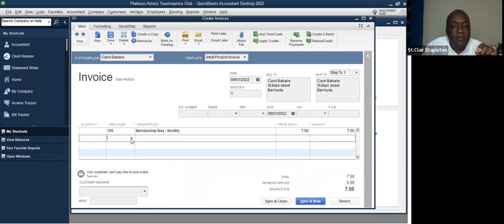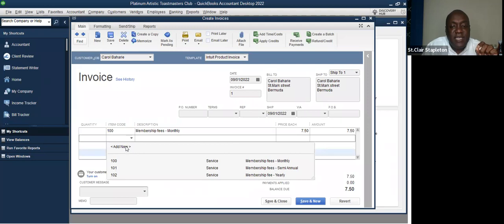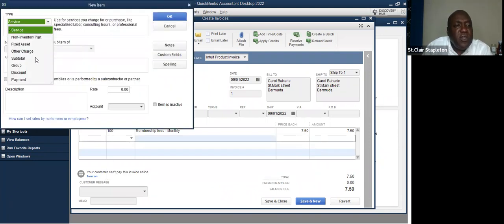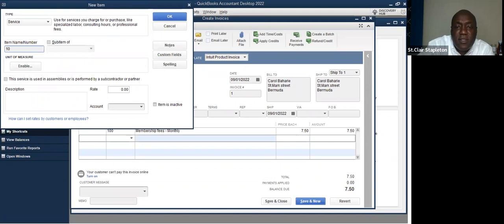So let's go here now and create an item. We go by saying add new. You notice we have all three of the other service items set up already, because once you set it up for the very first time, it's always going to be there. So we're going to say add new, and we're going to call this one service, yes. And we're going to call this one 103, okay. And the description for it is club fees. Club fees, and our club fees is 5 US.